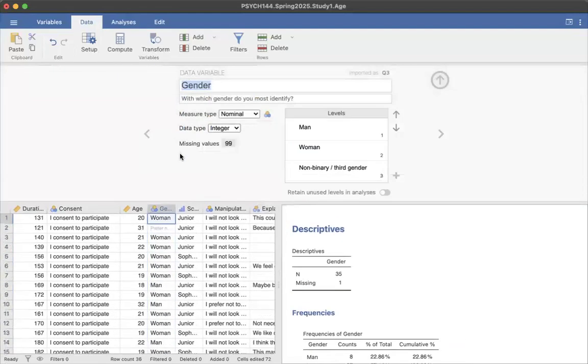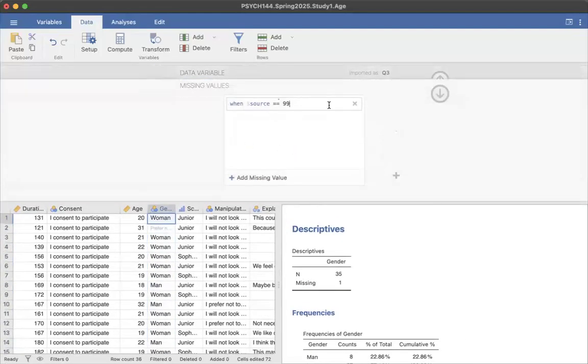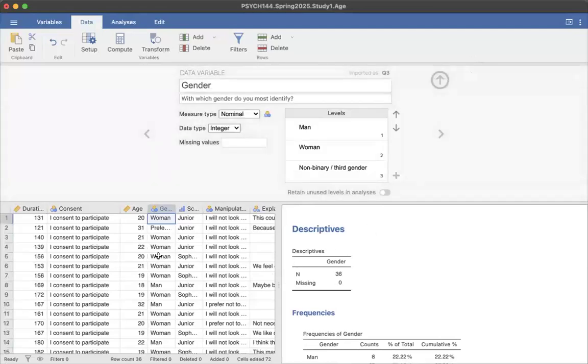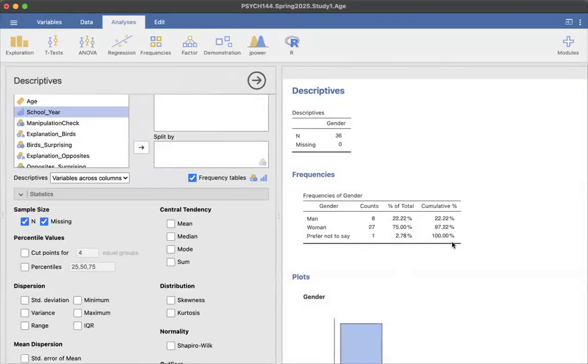I'm not going to make that missing. I'm going to delete this. I shouldn't have done that. There we go. That way it'll show up. So now if I go back here, now we've got prefer not to say.